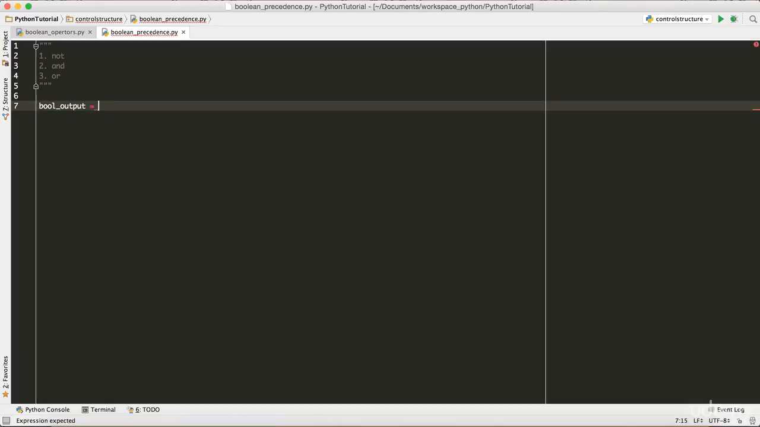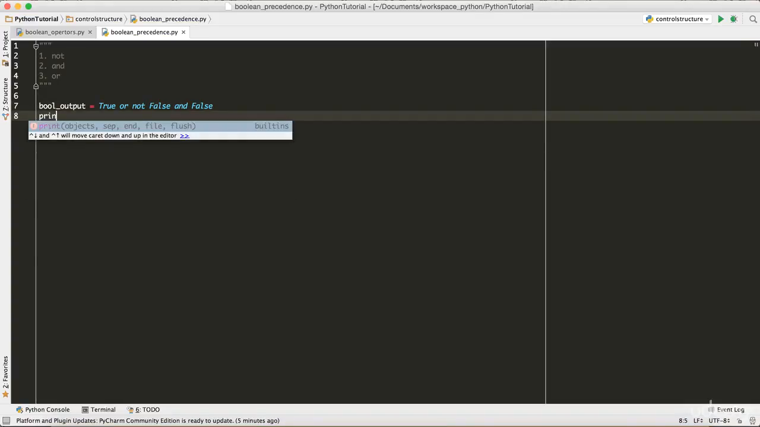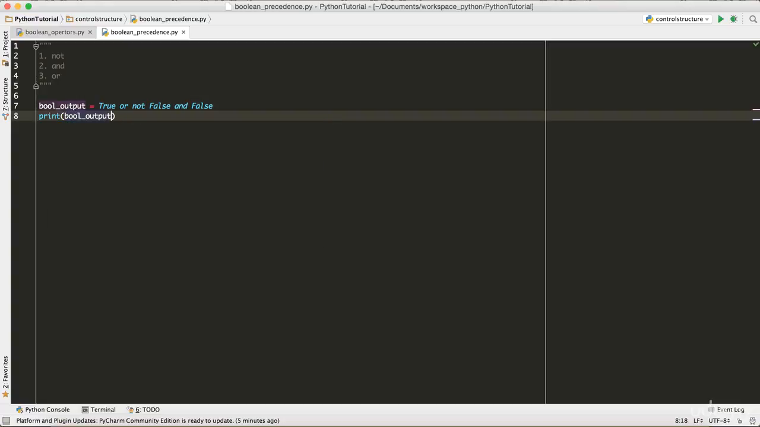If I have an expression something like true, and then I'm mentioning or. True could be the output of some expression, so I'm just mentioning true right now, or not false. So true is there, and not is there before false, or is there. And let's put and false. Can you imagine what's going to be the output of this? If I am going to be printing the bool output, what's going to be the output?